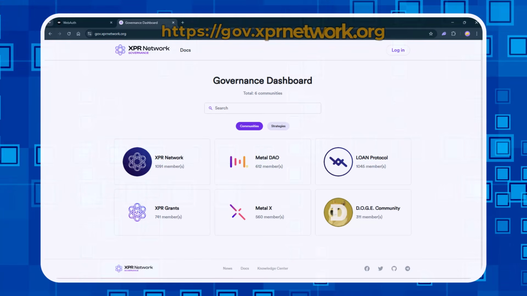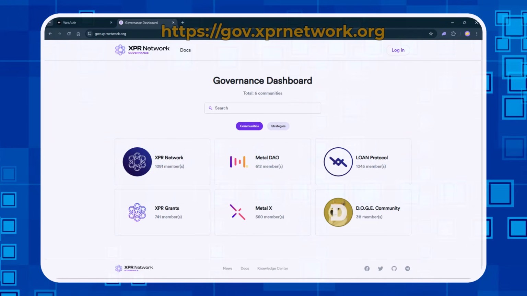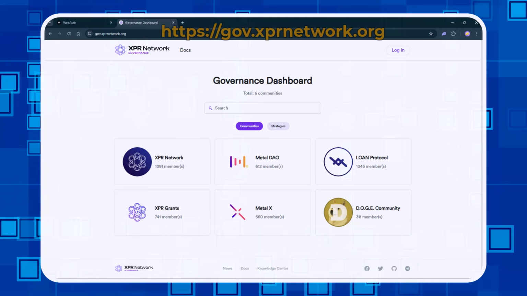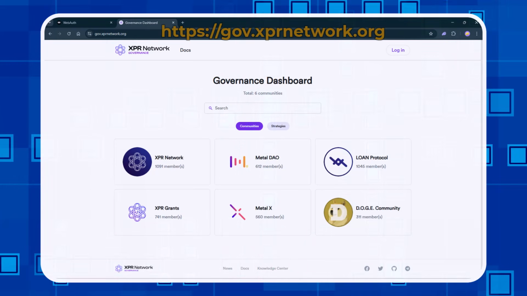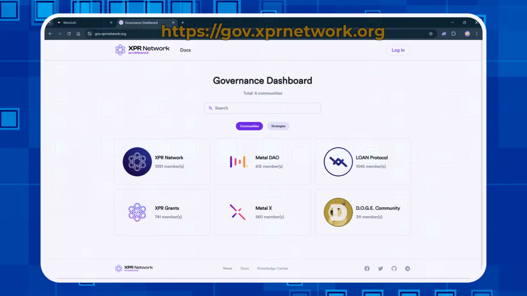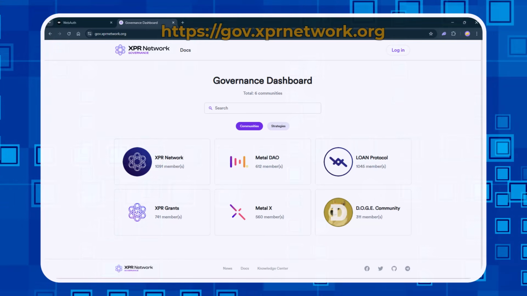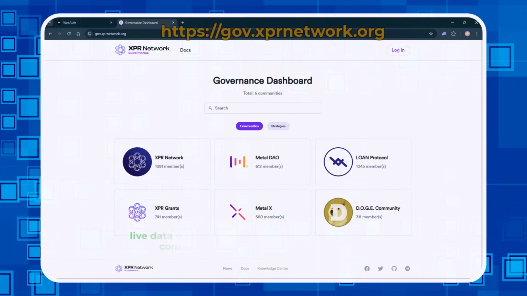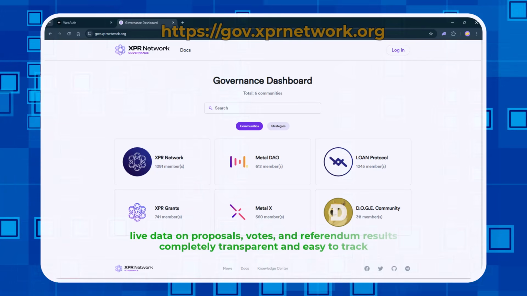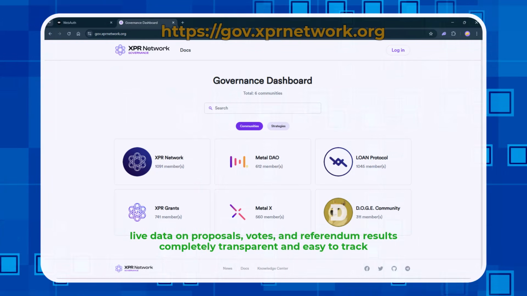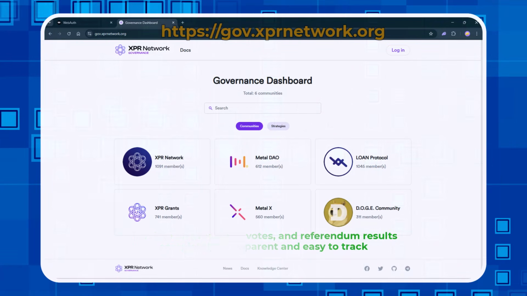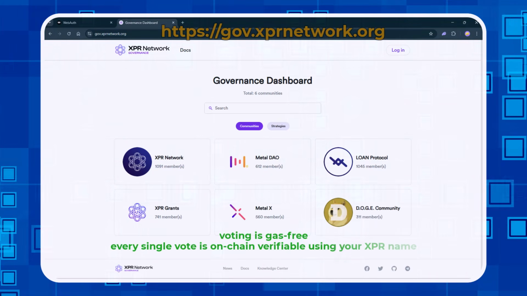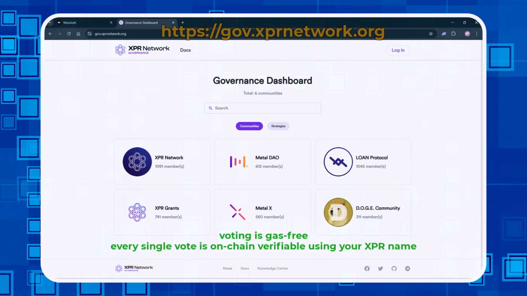Today, we're diving into the XPR Network Governance Dashboard, the central platform where you can actively take part in decision-making on the XPR network. This dashboard is a powerful tool for individuals and organizations who want to help shape how the XPR ecosystem evolves. It gives you live data on proposals, votes, and referendum results, completely transparent and easy to track. And here's the best part. Voting is gas-free, and every single vote is on-chain verifiable using your XPR name.